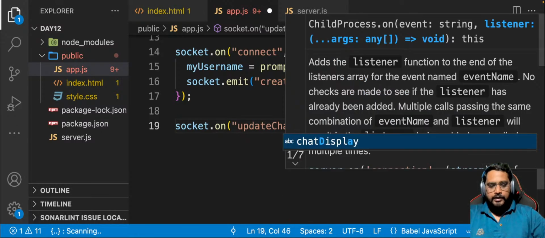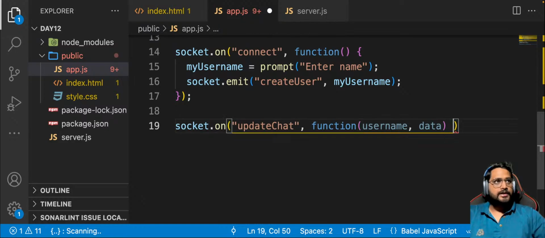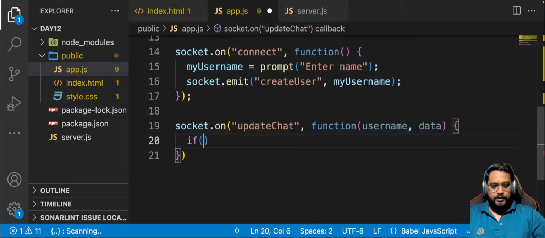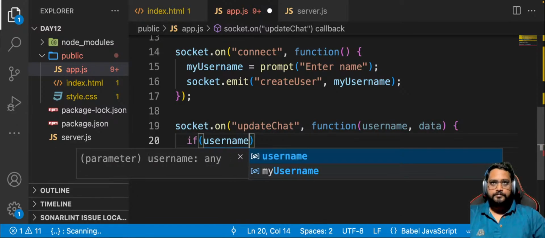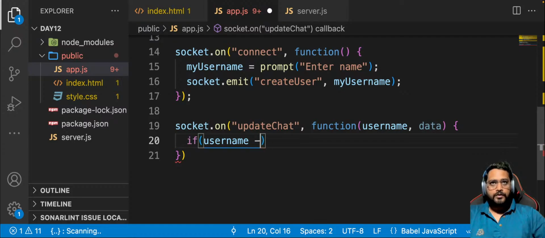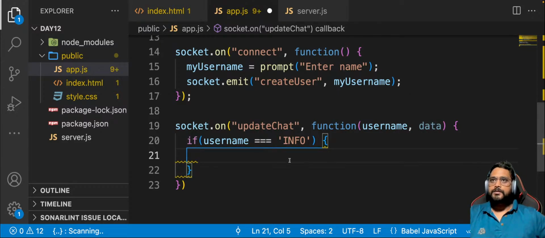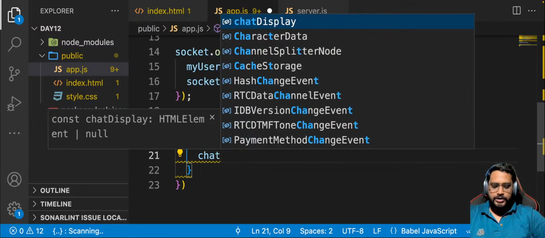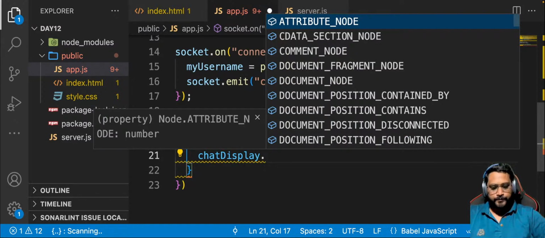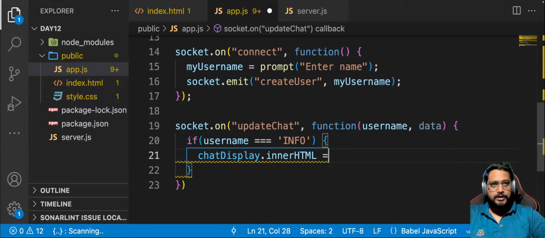Let's call it username only and data. Inside this function, if your username, or type, whatever you want to call it, is info, then in the chat display dot inner HTML, I want to set up the message, right?